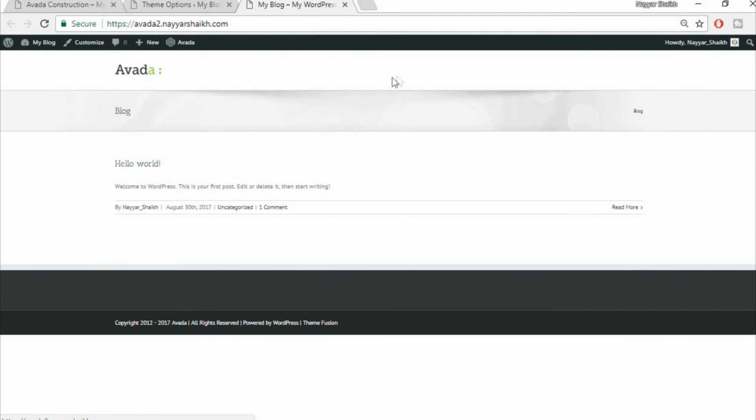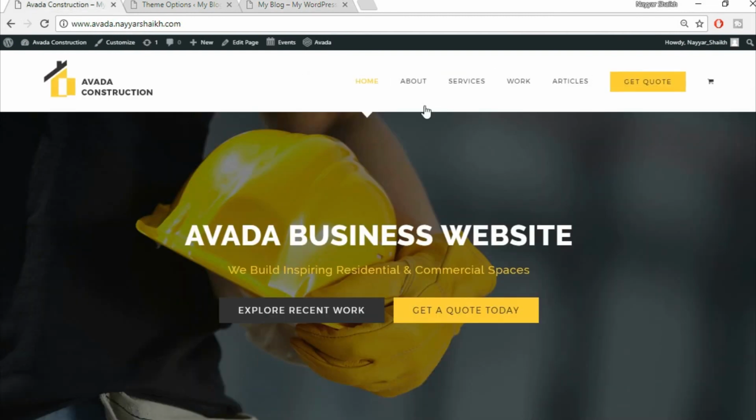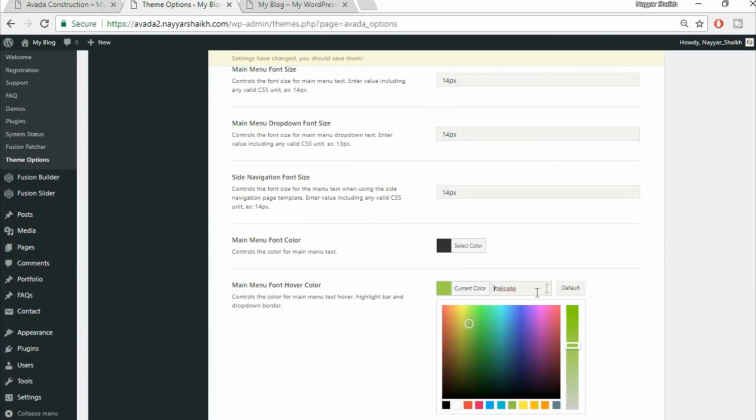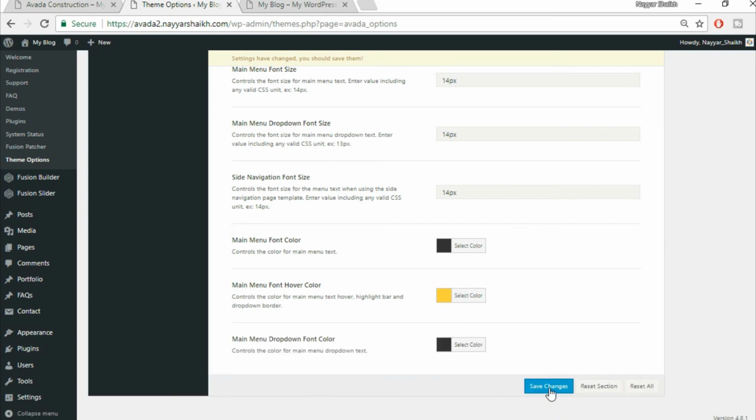Now here we have main menu font hover color. When we hover this menu, we don't have any menu over here, but for example when you hover this menu, as you can see, the color changes to yellow. So we have to set this to yellow. If you want, you can have your own color, yellow, blue, red, and make that color consistent throughout the website. I have selected yellow, so I'll put that color code over here. Fine, now click on save changes.